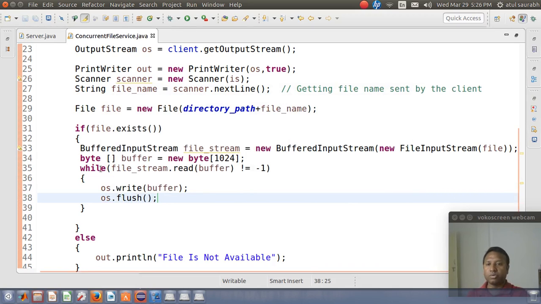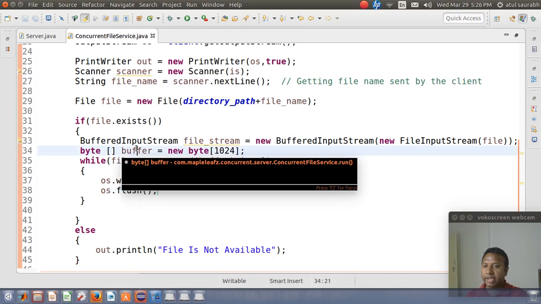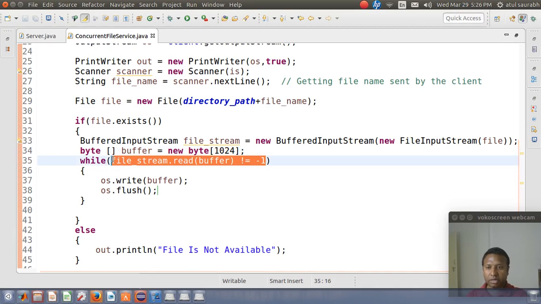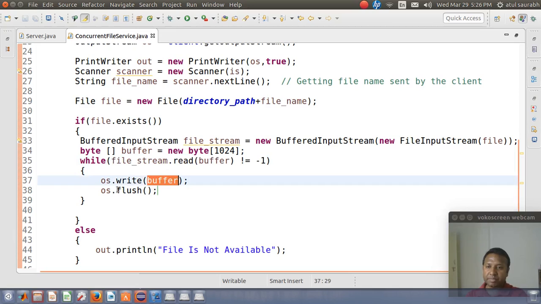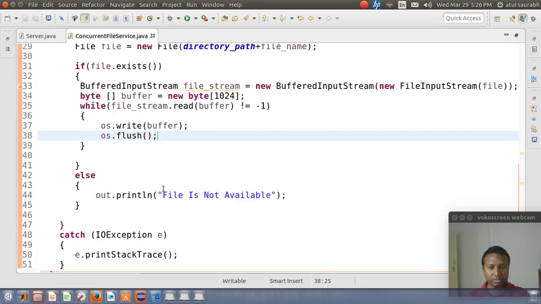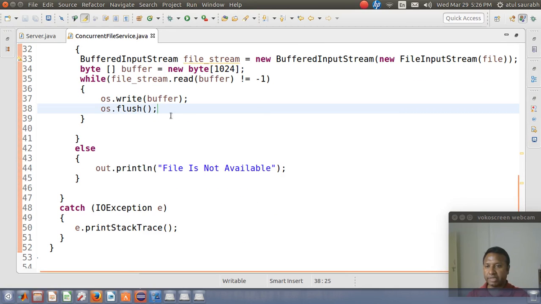Okay, so what I did, I am trying to read 1024 bytes or less from the file until there is no byte available to read, and whatever bytes I have read, I am sending to the output channel, and I flush it out immediately.